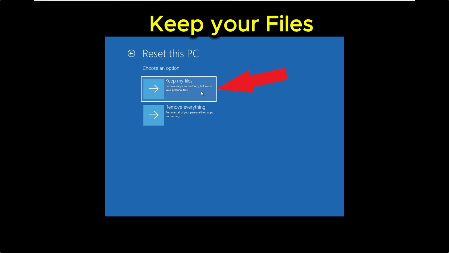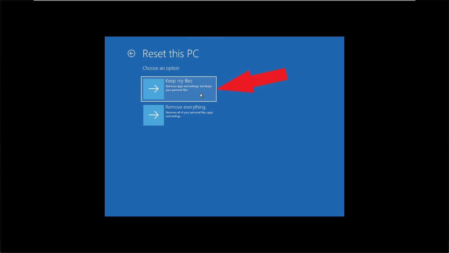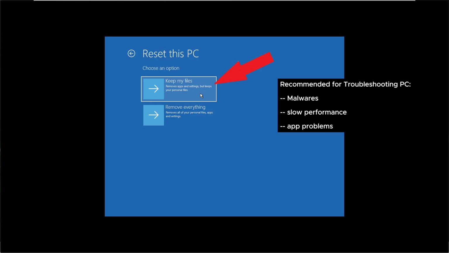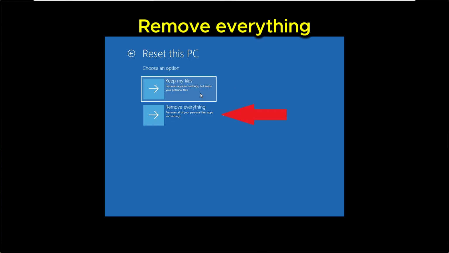The first option is Keep My Files. This keeps your user profile and personal files, but removes all installed apps and settings. After the reset, your PC returns to the Windows login screen since your user profile is retained. Choose this option if you are troubleshooting issues like slow performance, app problems, or malware, and you don't want to lose your personal files. The second option is Remove Everything.